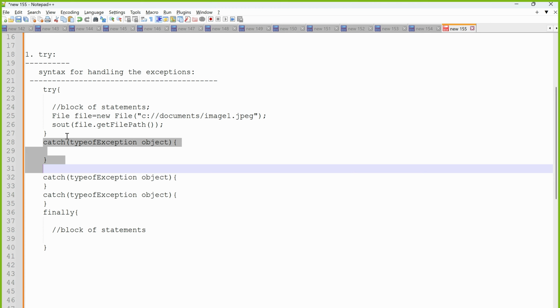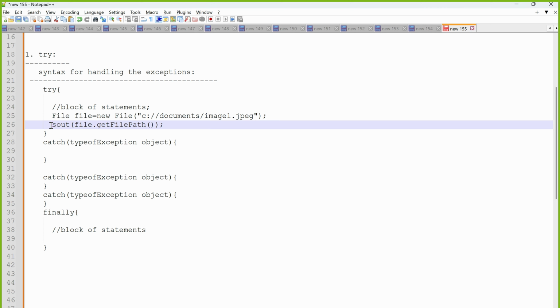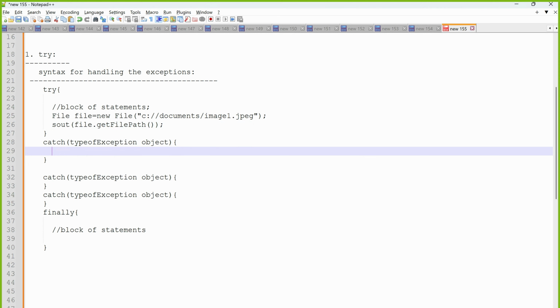But the JVM will never go back to the try block. Even if we write a return statement, it will not go back. Okay, fine.